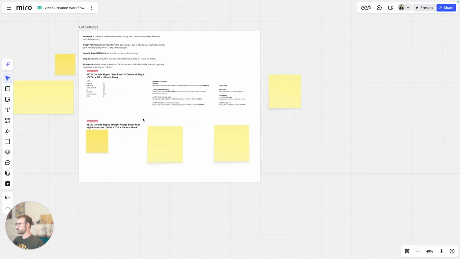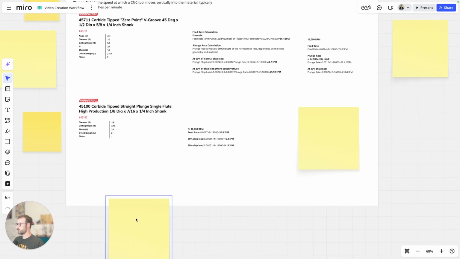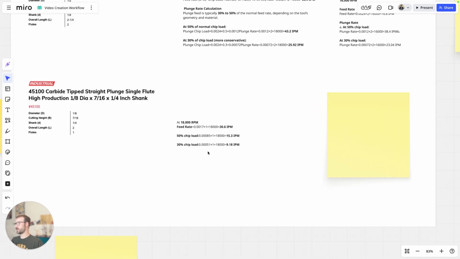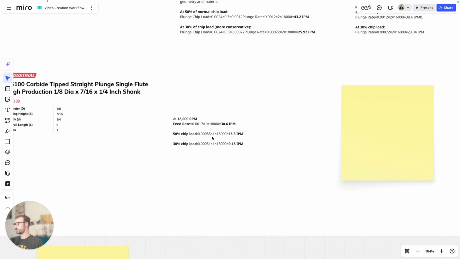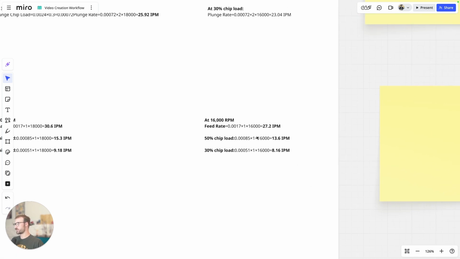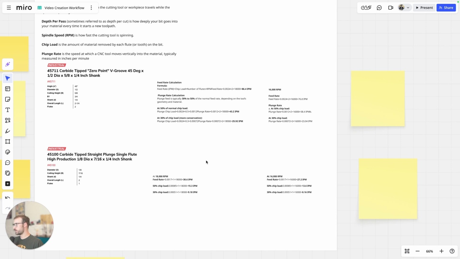And then similarly, we've got our straight plunge bit here. I've done the calculations at 18,000 RPMs, and we can see the feed rate of 0.0017 times 1 times 18,000 equals 30.6 inches per minute. And then at a 50% chip load on the plunge rate, we get 15.3, and at a 30% chip load, we get 9.18. And then if we move this over, at 16,000 RPMs, those numbers go down accordingly. So that's essentially how you calculate feed rate.